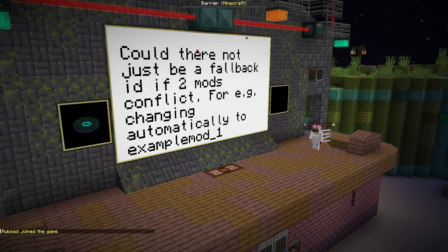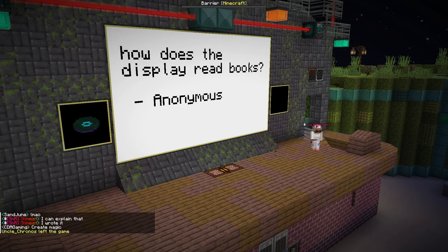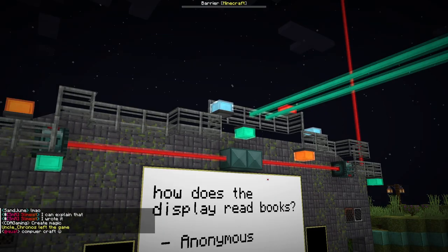And from Anonymous: how does the display read books? I have no idea. Look at the code yourself. It uses the command computer to read the NBT data. Yeah.